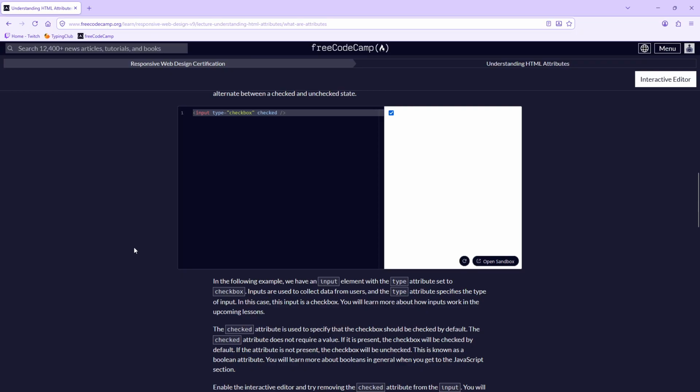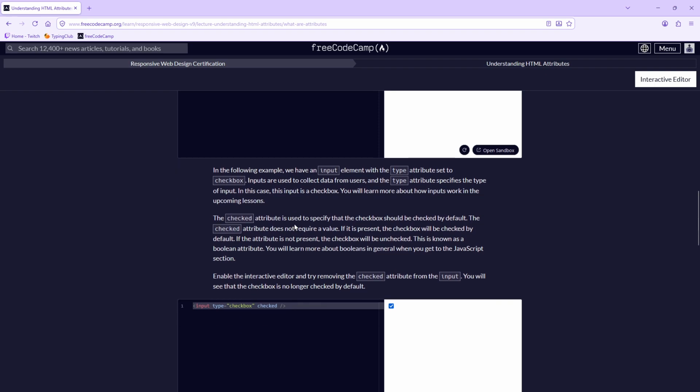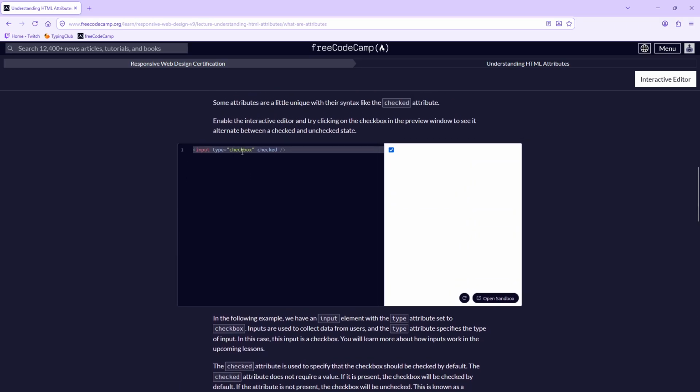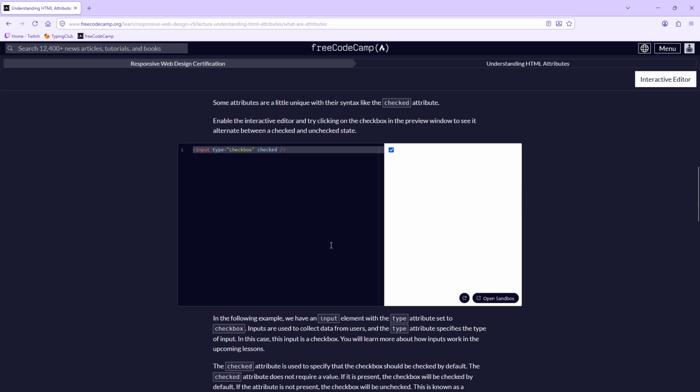In this case, oh boy, I'm getting sleepy. We have an input element. In this case, the input is a checkbox. You will learn more about how inputs work in upcoming lessons. The checked attribute is used to specify that the checkbox should be checked by default. It does not require a value. If it is present, the checkbox will be checked by default. If the attribute is not present, the checkbox will be unchecked.